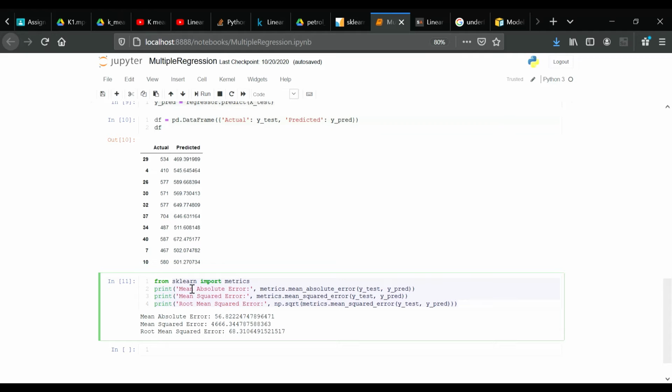So we have studied the most fundamental machine learning algorithm, that is linear regression. First we studied simple linear regression, and in this session we have studied multiple regression.